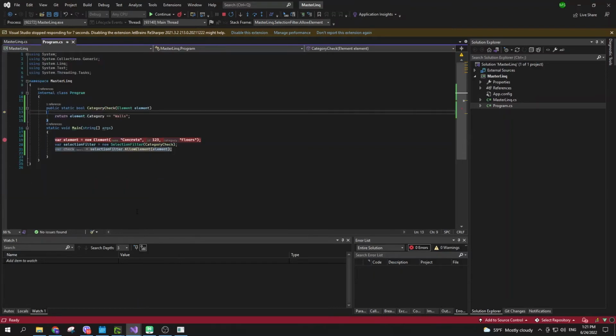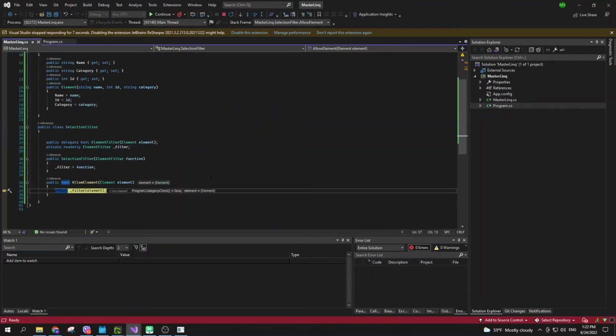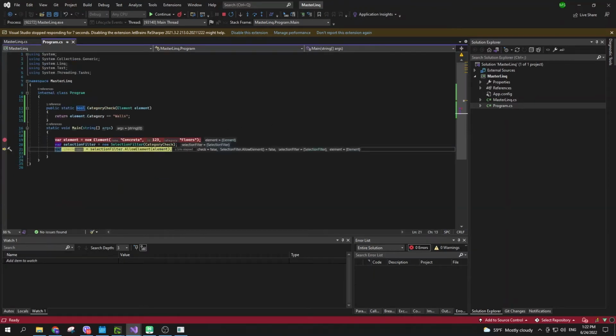So if I press F11, it's going to go to this method, right? It's going to go inside and check if this element category equals wall, right? So that's it actually. This is the way we can check it. So if I go there, it's going to be false.